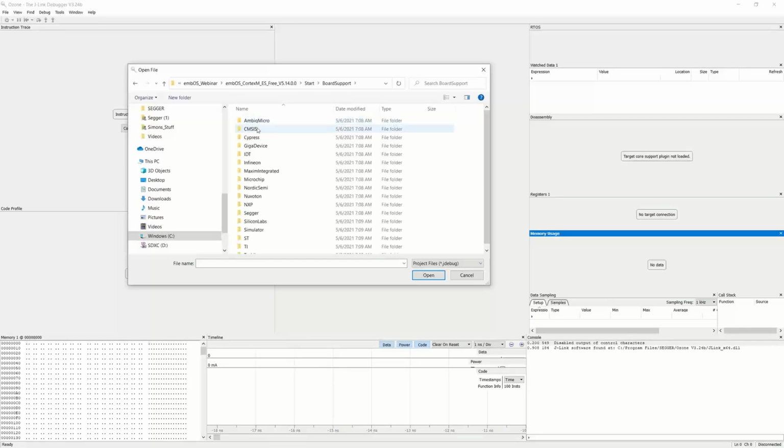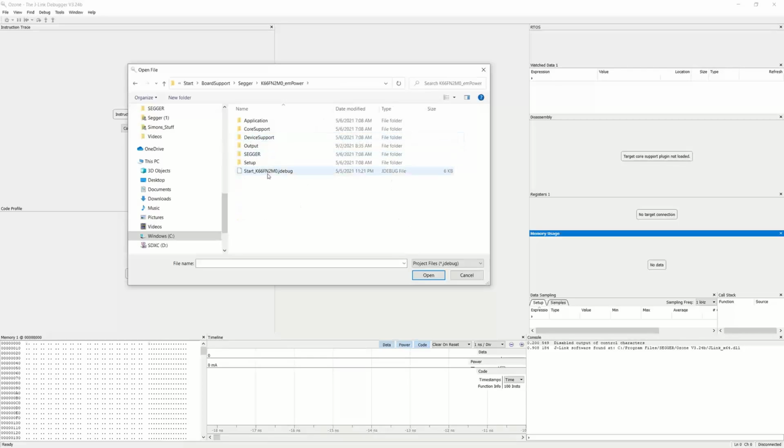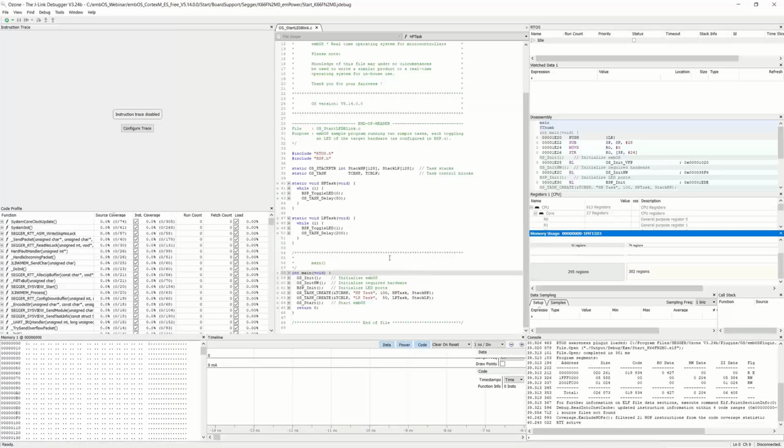So back to the board support package for my board, which in this case was the MPower board. I have a JDebug file here, which is a project file for Ozone. So I can open that.